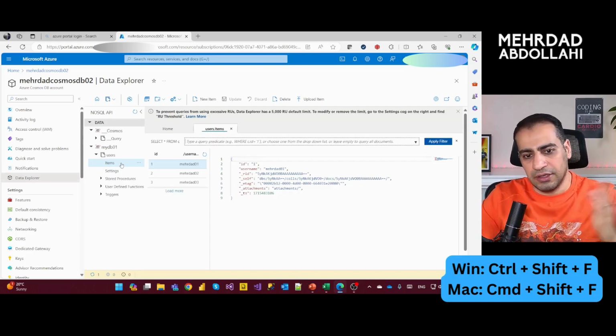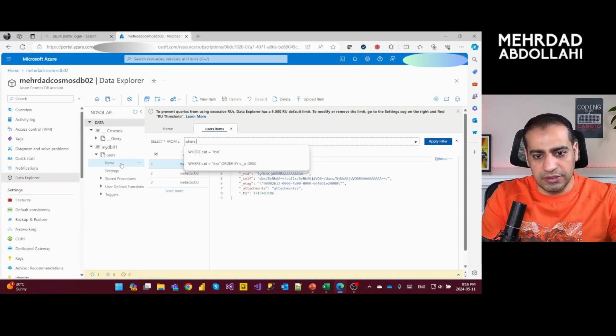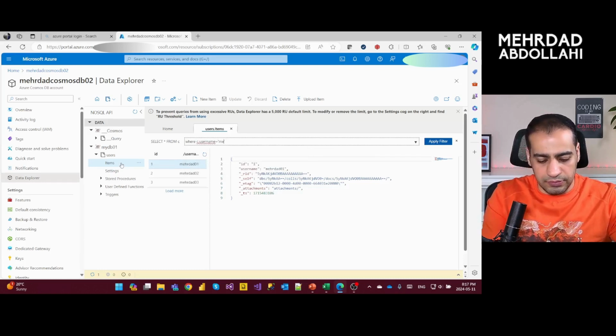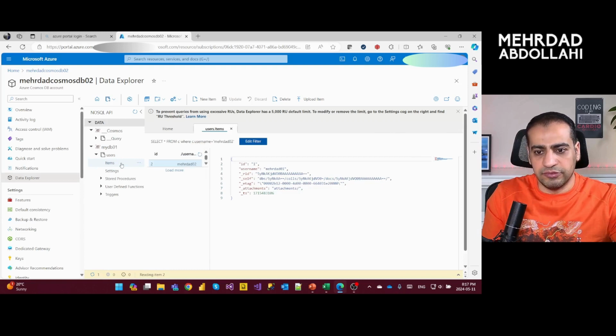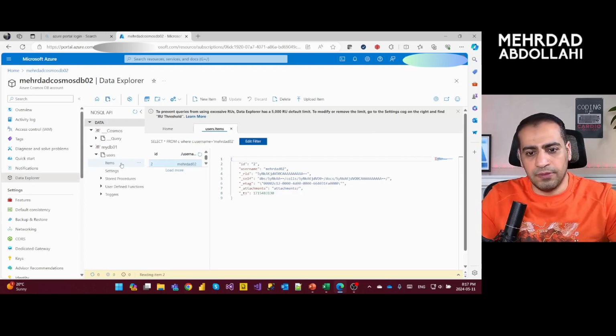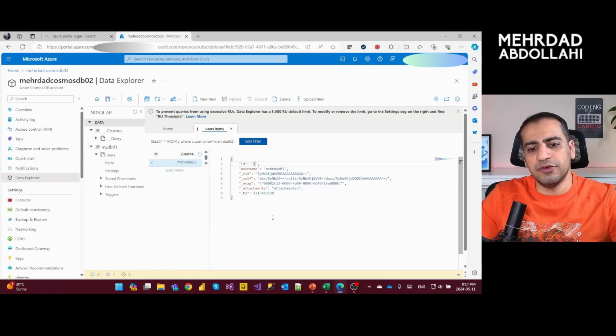It is opening the filter for us. We can just write our filter and say that, for example, username equals mer.02, and then for applying the filter we can just hit the enter button. So here we can update the item. We can say ID equals 200 and just Control S for saving.